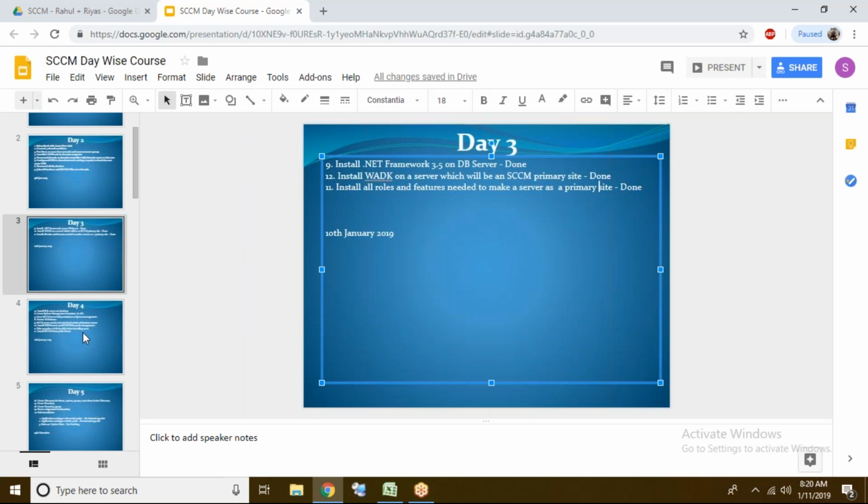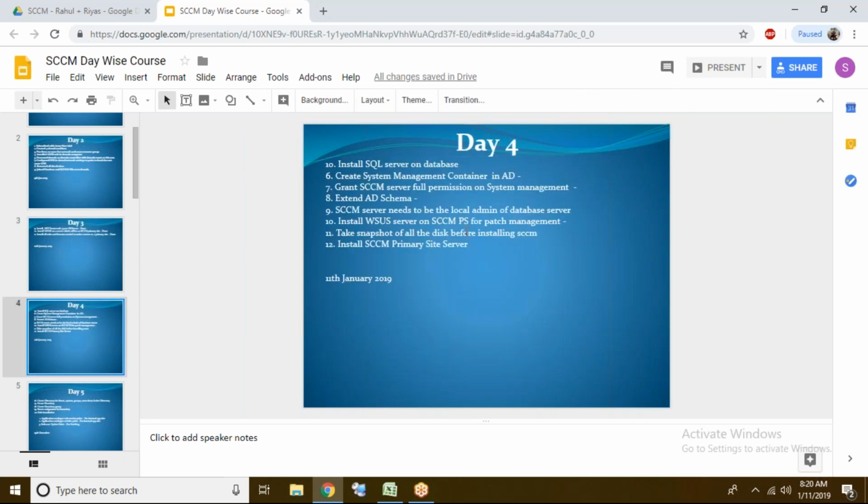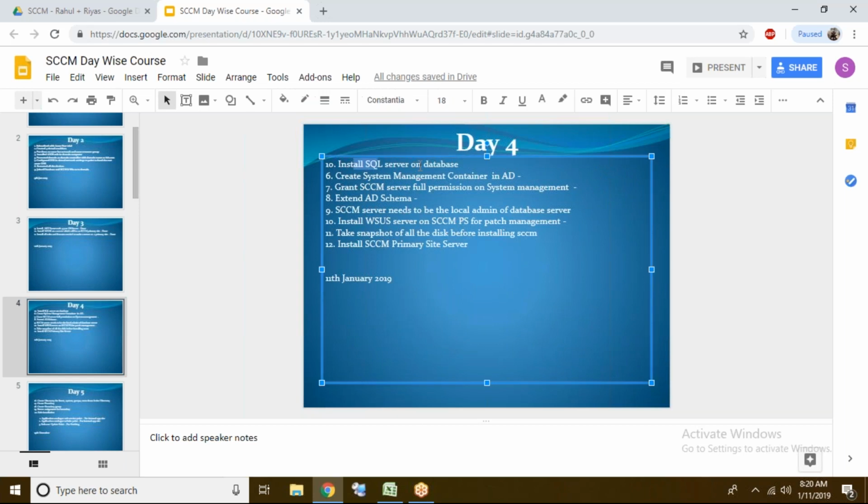Now today, we are going to perform these tasks and we'll get our servers ready. So install SQL Server. We need to install the SQL Server on the database server because that's a prerequisite. Without SQL Server, you will not be able to install SCCM because SCCM needs a SQL Server database to store data, and that has to be installed first.